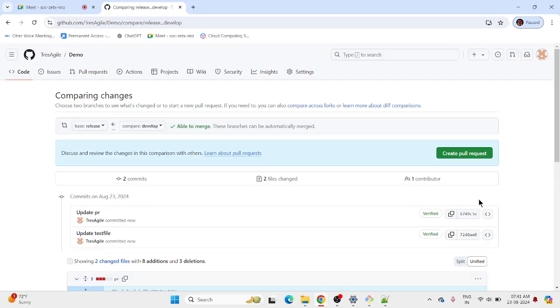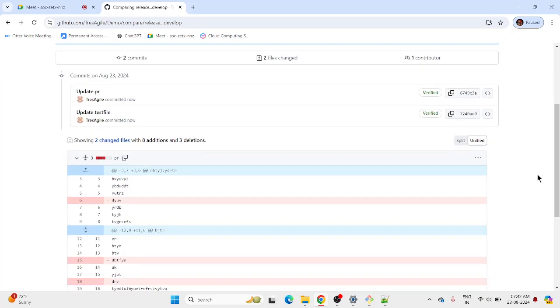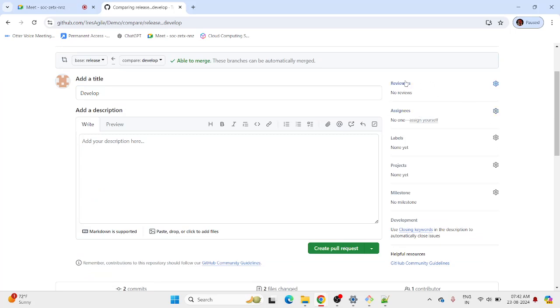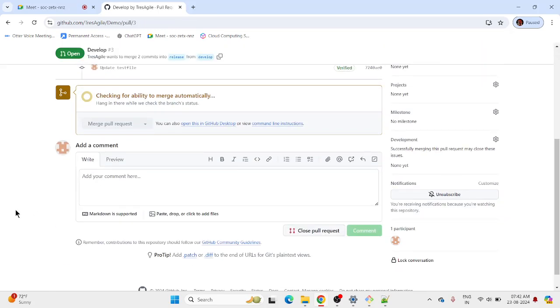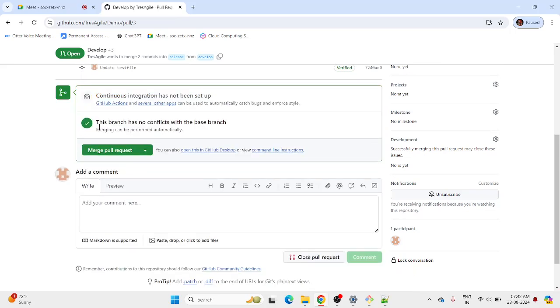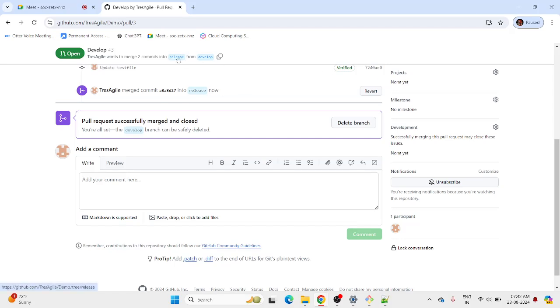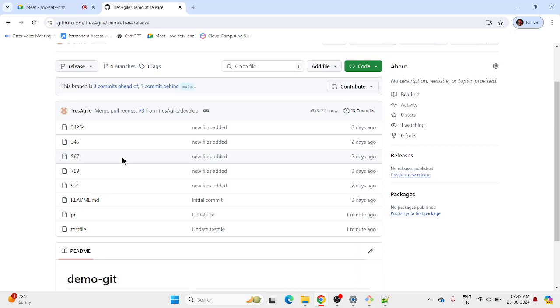So whoever is the approver, once we add the name, they'll check all these things to see whether it is okay or not. Once they approve it, simply merge. See, it wants to merge two commits into release from develop. That is our requirement. Just make sure this is correct. Merging done. Go to release. See, it's here. That's all.